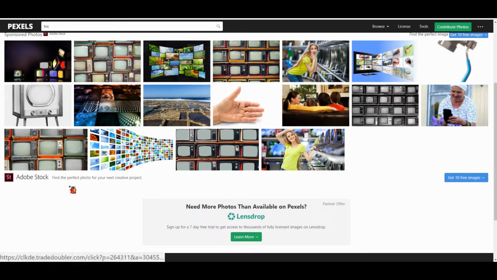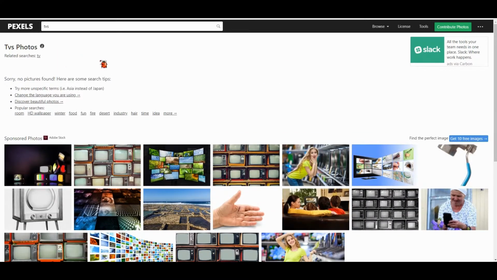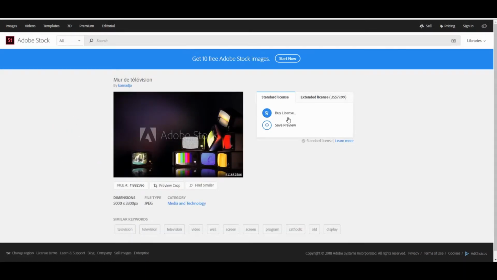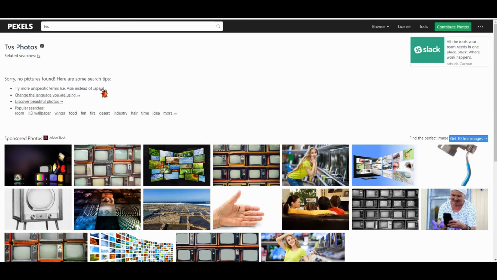As you can see here where it says Adobe Stock, this is where they have the sponsored photos. Sometimes they do have other photos that you can source from other websites, but you do have to pay for them, such as this ad for Adobe Stock. I like this website because it's easy, it's simple. Let me show you what you do. It shows you sponsored photos, so these are all the sponsored photos by Adobe Stock. When you click on them, it'll take you to the Adobe site, and you have to buy the license for that particular photo.